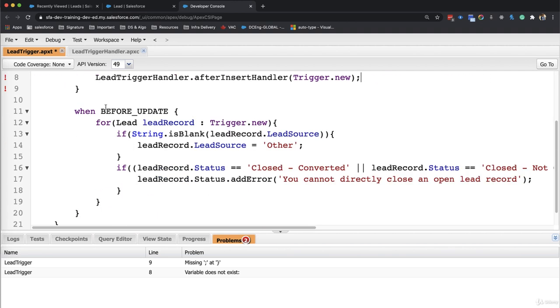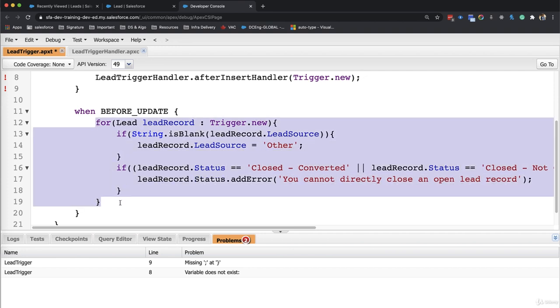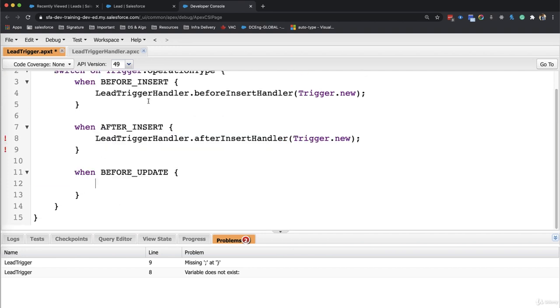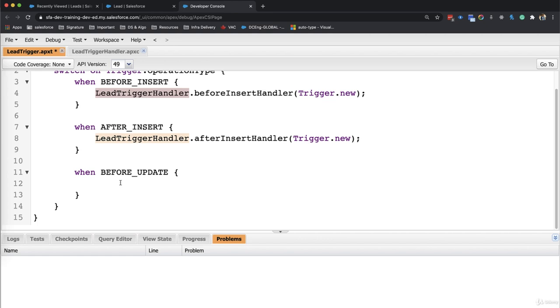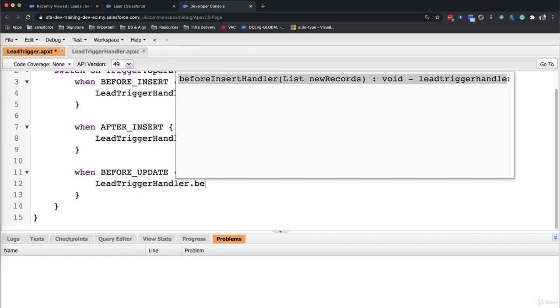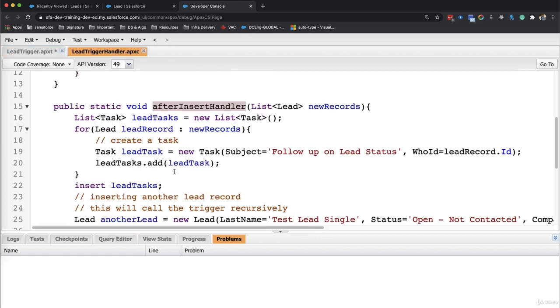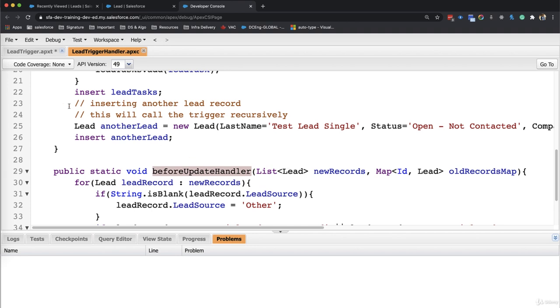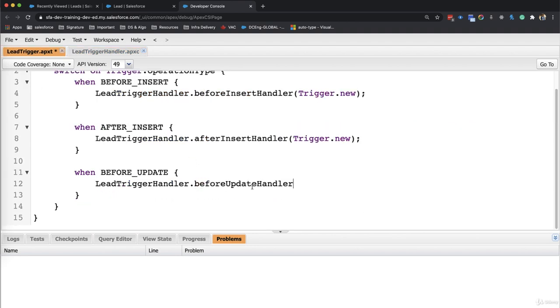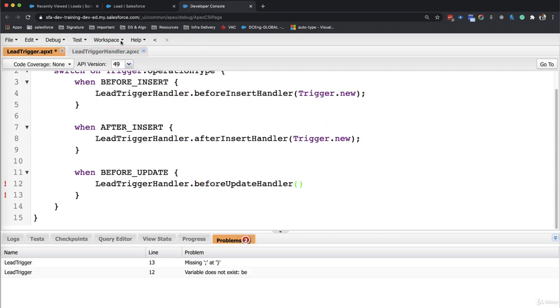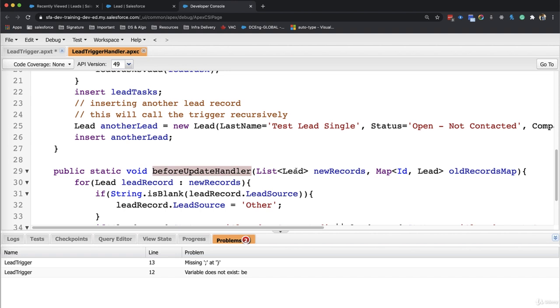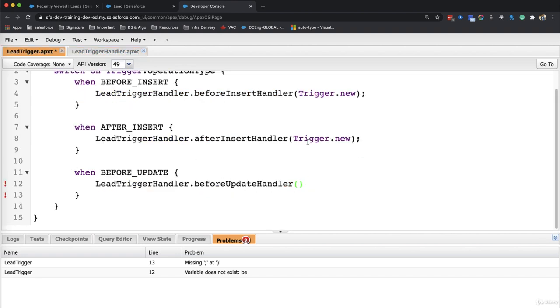Then now we need to call our before update handler. So I'm going to remove it, and then I'm going to use my class again. Let's call our before update handler. You can copy the method name from our class. And this method accepts a list of lead and then a map of ID and lead. So first we are going to pass trigger.new. Then we are going to pass trigger.oldMap.